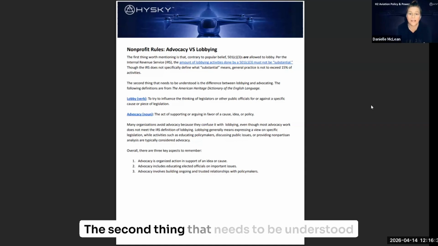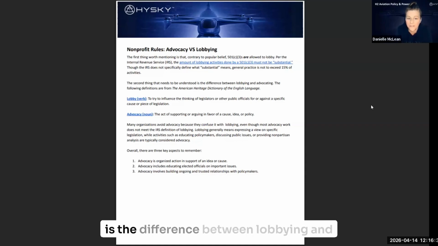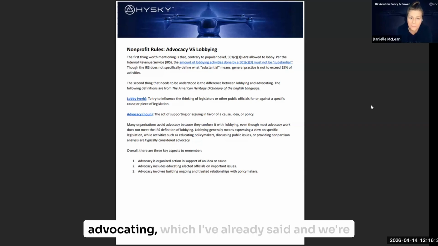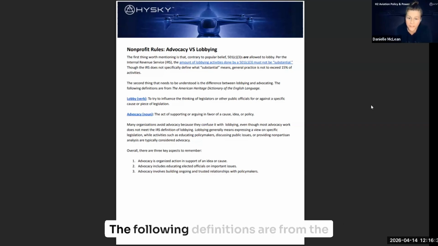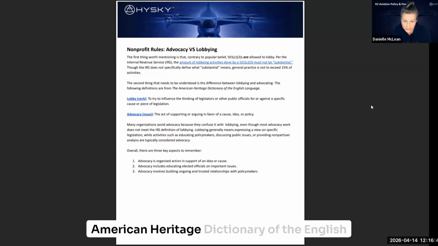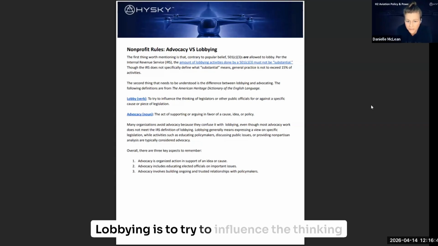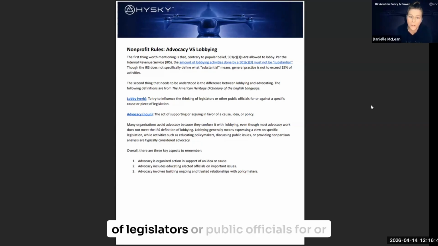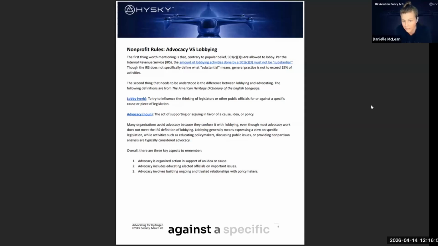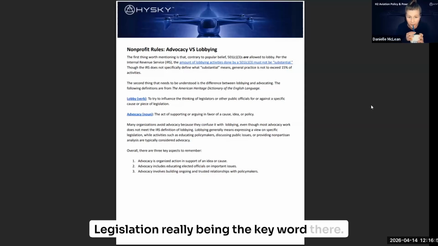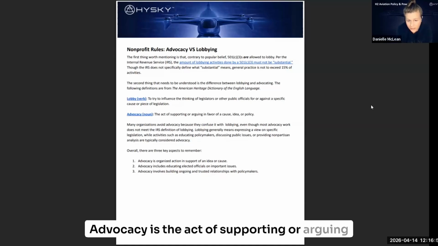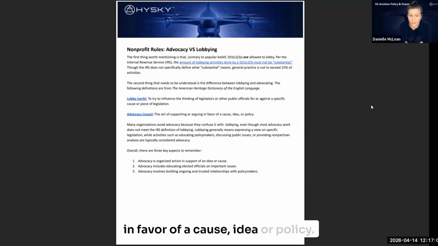The second thing that needs to be understood is the difference between lobbying and advocating, which I've already said and we're going to repeat over and over and over in this course. The following definitions are from the American Heritage Dictionary of the English Language. Lobbying is to try to influence the thinking of legislators or public officials for or against a specific cause or piece of legislation, legislation really being the key word there. Advocacy is the act of supporting or arguing in favor of a cause, idea, or policy.